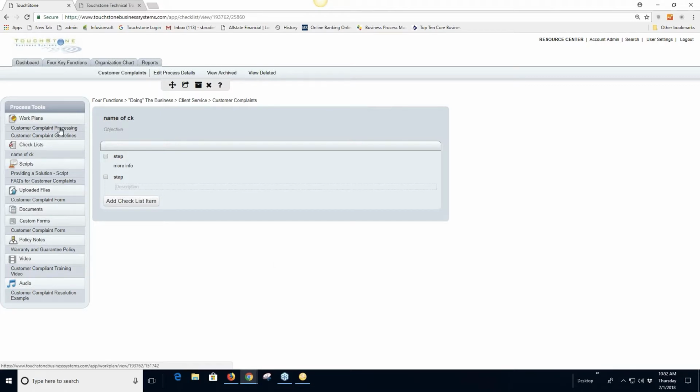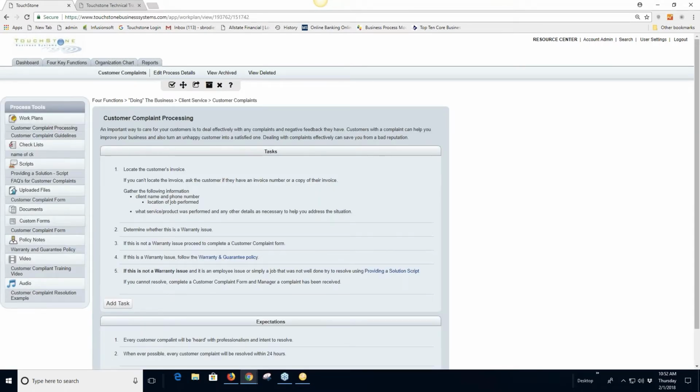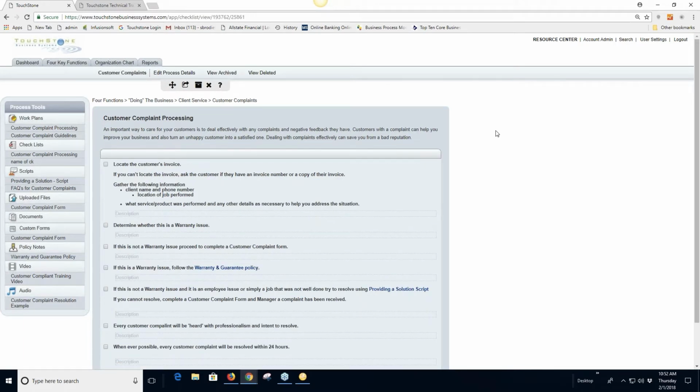You can also take a work plan in TouchStone like this one and turn it into a checklist using this toolbar item right here. One click, I say okay, and now this work plan has been turned into a checklist, and you see it right here. It's still a work plan, it's still up here, but now in addition to being a work plan, it's also a checklist. And all TouchStone did was take the tasks and put them next to these checklist boxes.